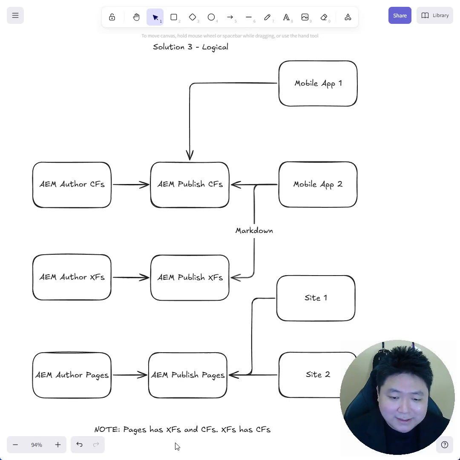In this diagram, site 2 is leveraging pages, which is great, and site 1 is also leveraging pages. However, pages themselves are also leveraging experience fragments and content fragments. Here, just similar to the previous example, we're using Markdown to have mobile apps consume published experience fragments, as well as content fragments also supports Markdown within Adobe ecosystem.